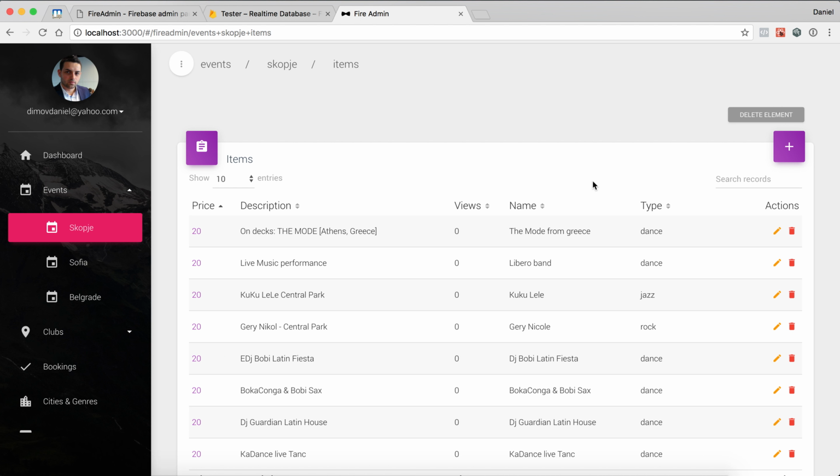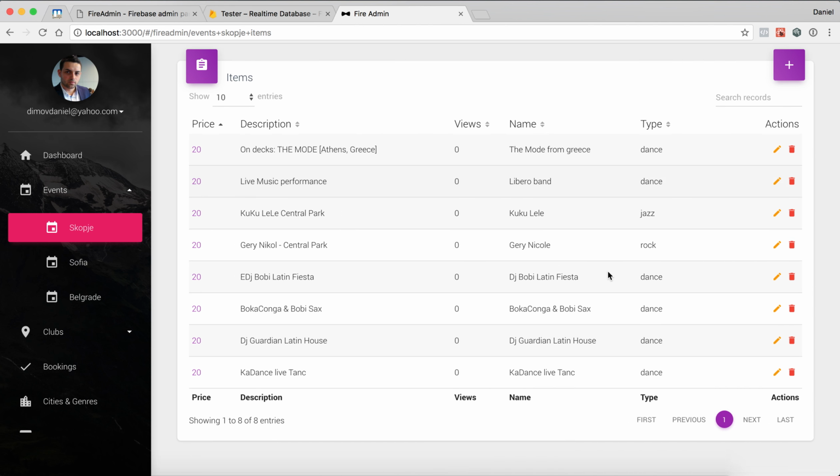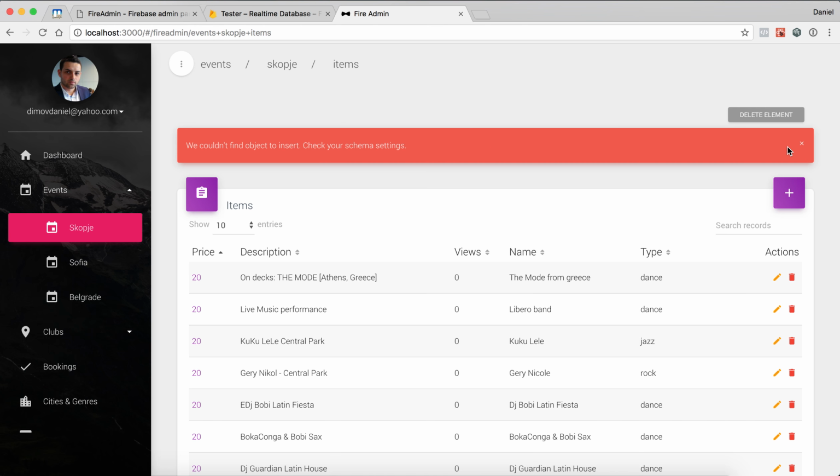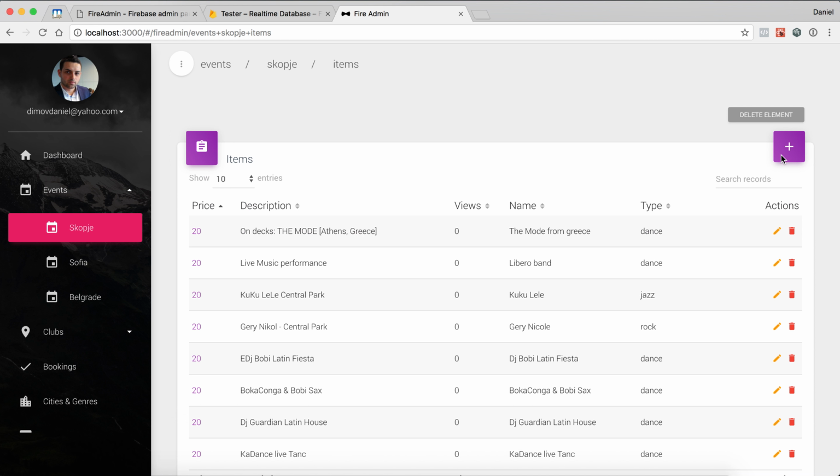So after our navigation is set up, we need to work on the schema in order to use the plus button to add new items on each level of the menu. For example, here in Events Copy, when I click on the plus button, I want a new events object to be inserted. But when the schema is empty and I click on the plus, we couldn't find the object to insert. Check your schema settings.